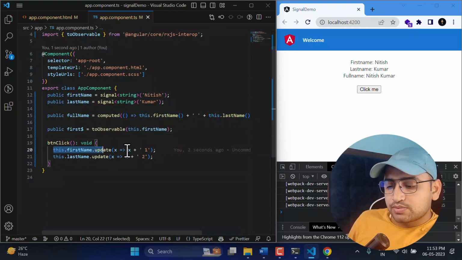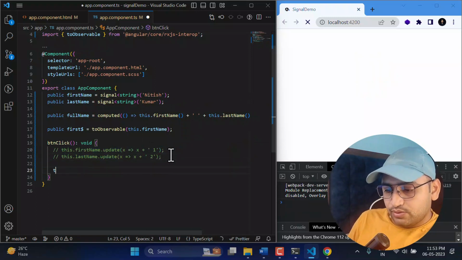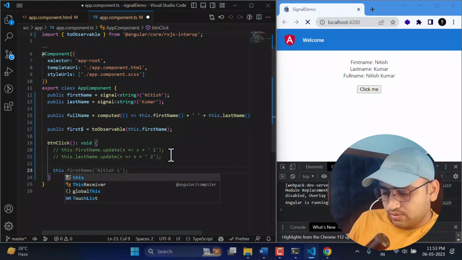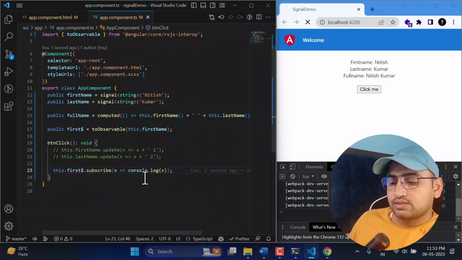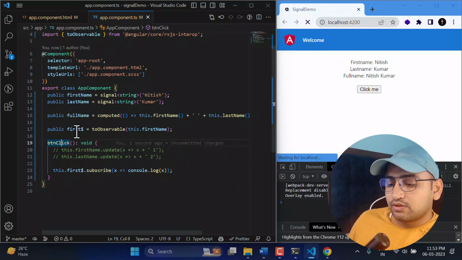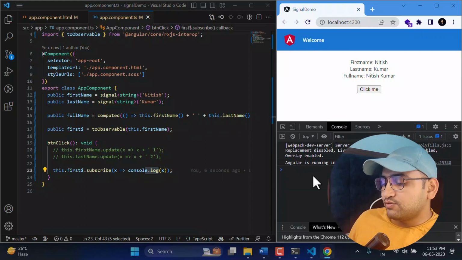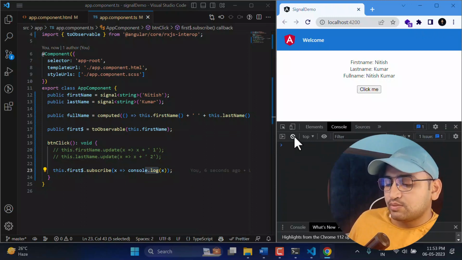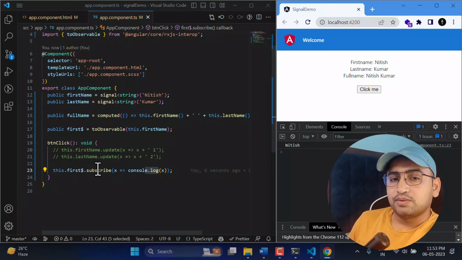So let's say I want to subscribe to this value in this button click. So let's comment this current one. What I will do is this dot first dot subscribe, like this. If I click on this button, then you will see we are subscribing to this particular first and we will get this value on the console screen. As of now, you can see we do not have anything on the console screen. Let's remove everything. Click on this click me and you can see that we are getting this value on the console screen because we are subscribing to it over here.